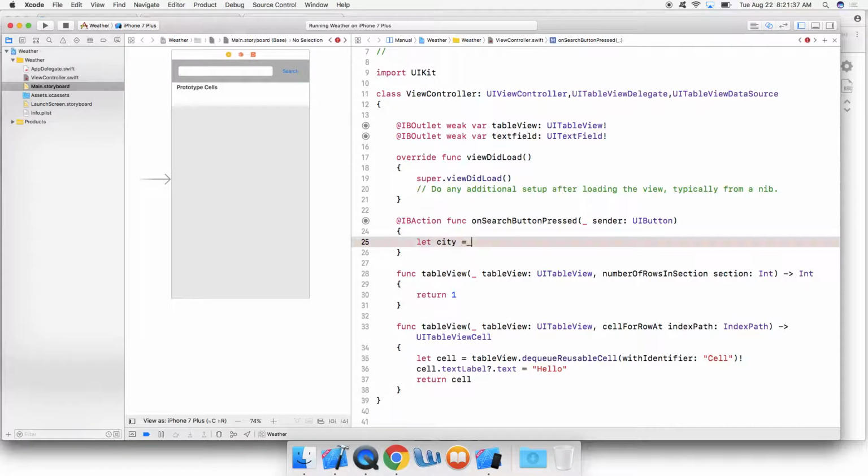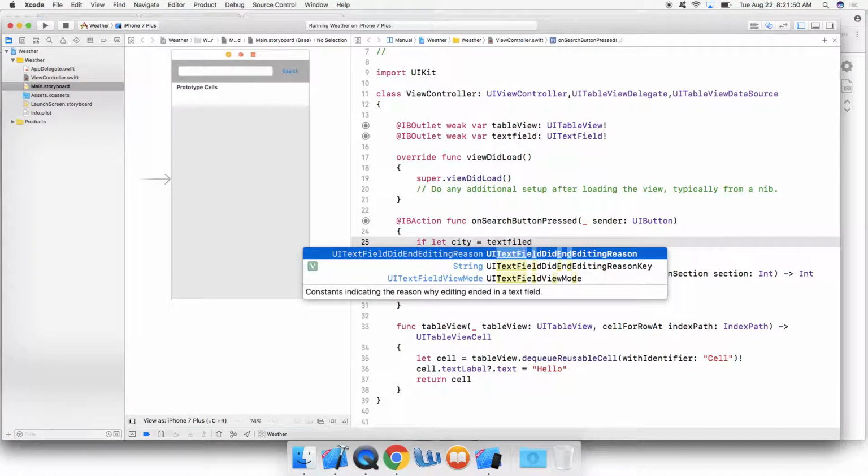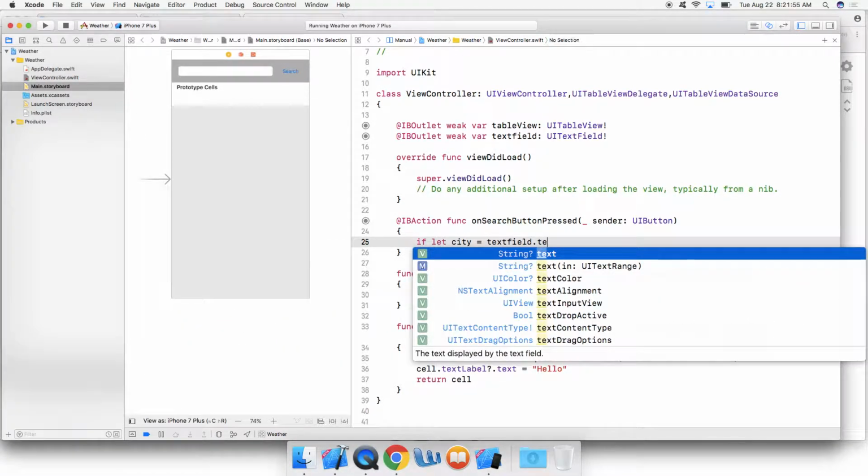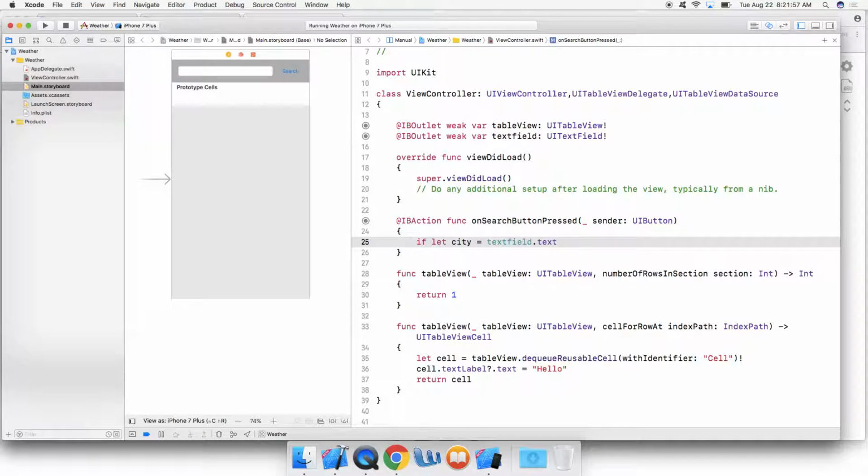Actually, it'd probably be better if we do an if let. Put an if in front of the let. Let's do it the right way that Apple wants us to do it. So if let city equals, and do text field dot text. And then open squiggly brace and hit return.